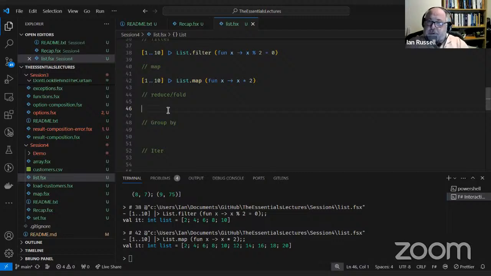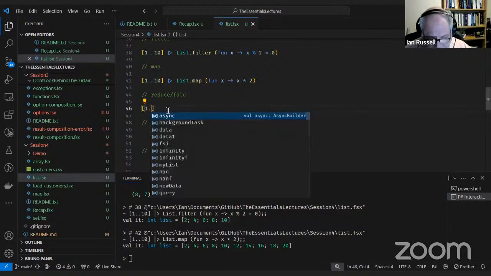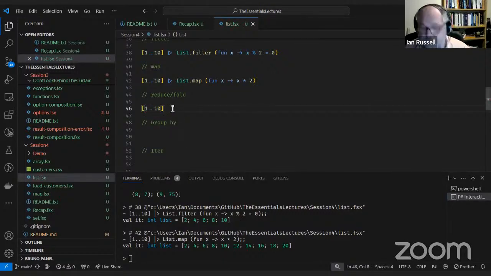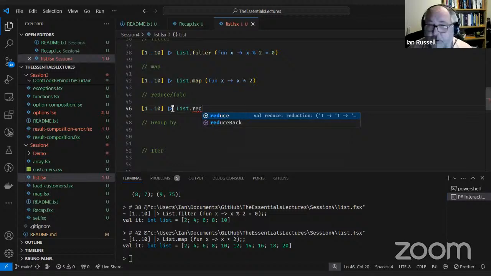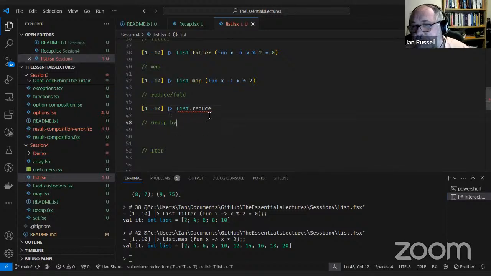So reduce and fold. So everything we've done so far, so filter takes a list and filters it down to a subset. Map takes a list and converts each item to an individual item. So reduce and fold are aggregate functions. So they're to take a list and return a single value. So if we wanted to do something like add up the numbers, so do a sum, I can use list.reduce.